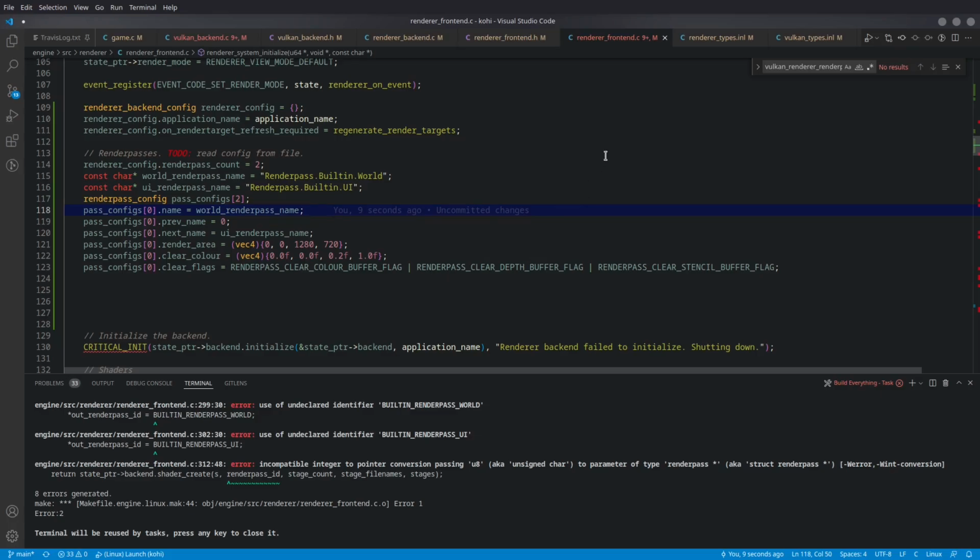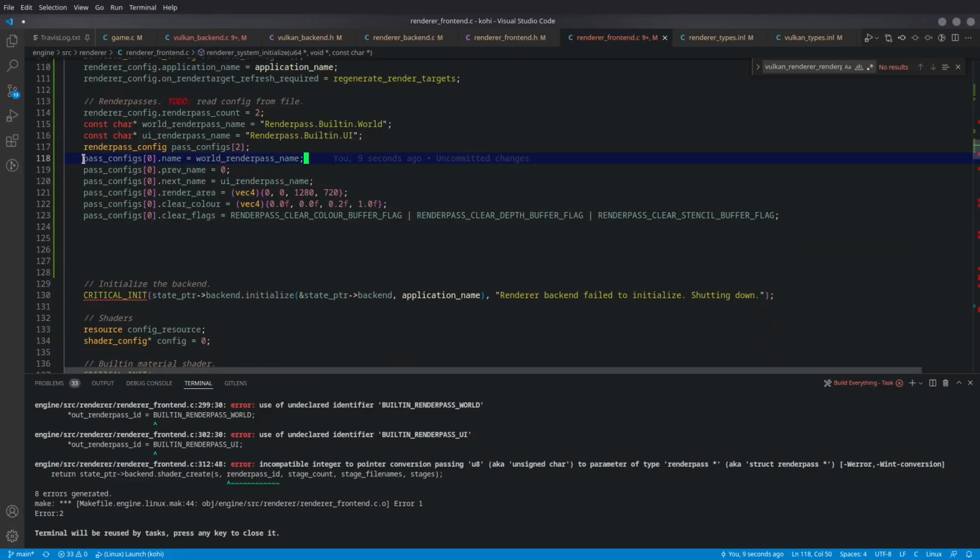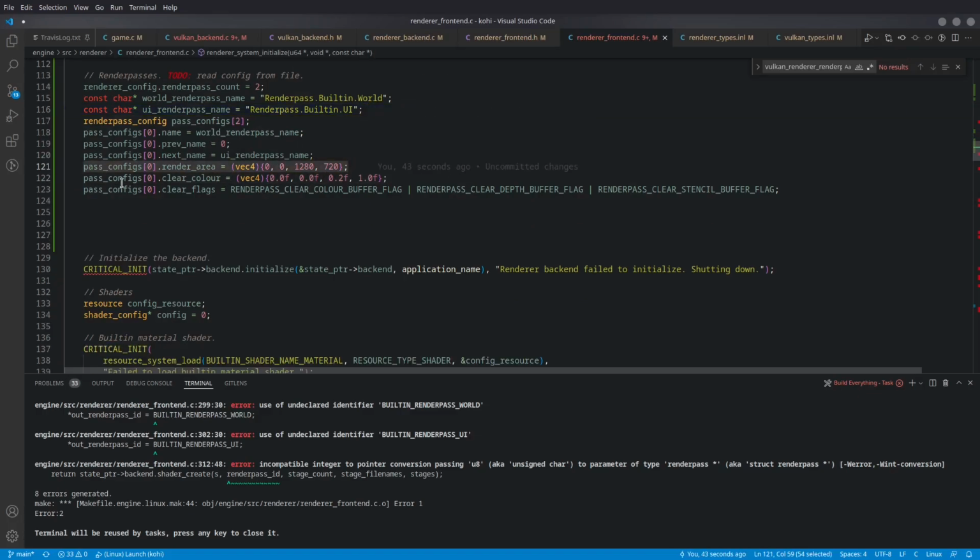But basically the way that this works is we set the name, and the previous name. Since it's the first render pass, there is no previous. The next is going to be the UI render pass name. So we have the world render pass name and the UI render pass name here. These are the same as what they were before. That's important because the shader needs to know that. So we kept those same names, and then we just set them up here. We've set our render area here, our clear color here, and then our clear flags here. So this is for the first render pass.